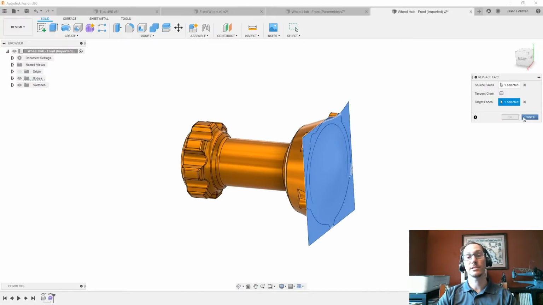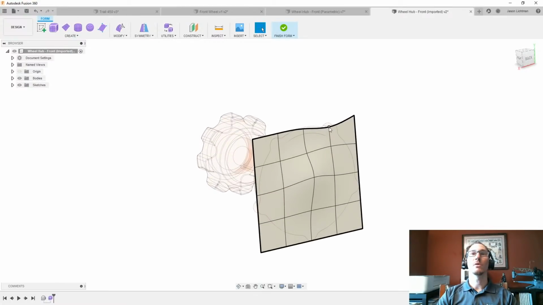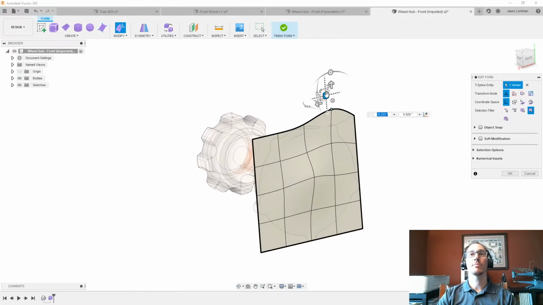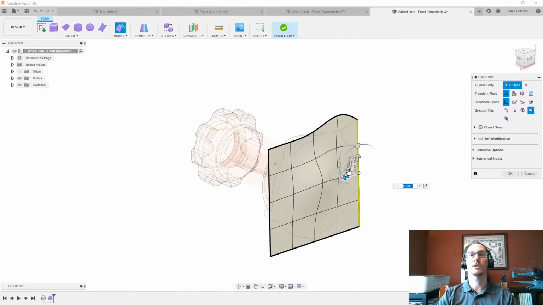It is yelling at me because this face is a little too small. So let's go and fix that real quick. Whenever you're doing the replace face command, there's a great little tip: make the face you're using to replace with bigger than the object you're replacing, always. So let's grab this edge bigger.